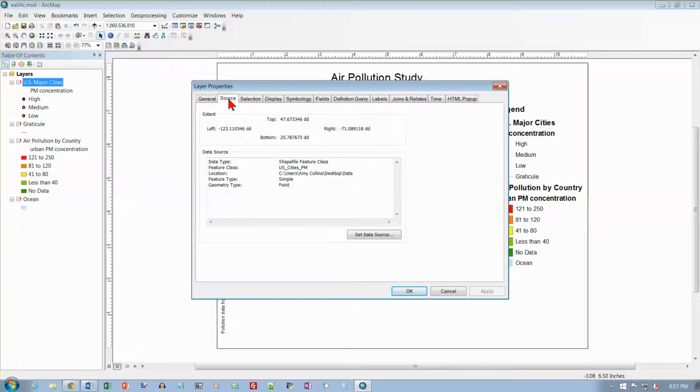Go to source here, and actually I'm doing this differently from the way they do it in the book. What we want to do is we see that the name of the file will be a feature class here, so it's US Cities PM, and it says it's in C Users Amy Collins Desktop Data. Okay, so this was created on the desktop of somebody named Amy Collins, and she had a folder on there called Data, and in that folder was US Cities PM. And so if you copy a file from somebody else's system and they didn't use relative file names, then you're going to end up with a bad path information here.